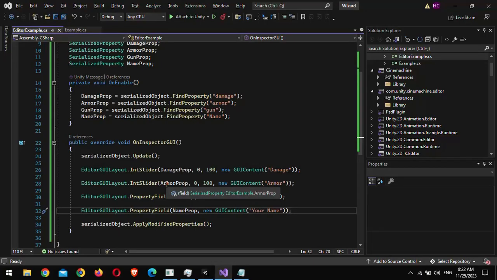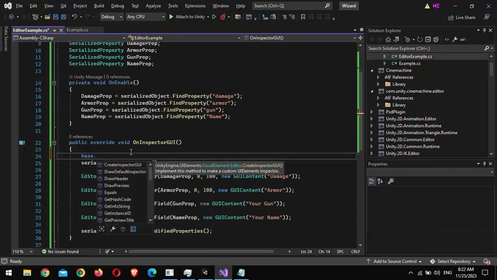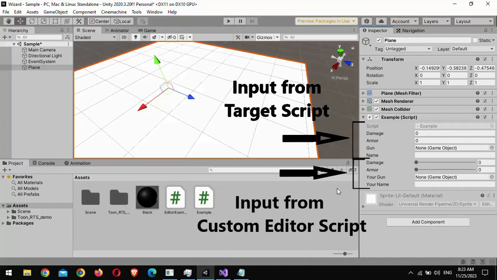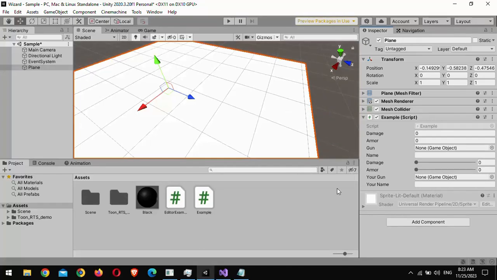Now I'm going to add the base of the OnInspectorGUI just so we can tell the difference between the fields without the custom editor and the fields after we edit them in the editor. Adding this actually will show us both fields, whether they are edited by the custom editor or the normal fields from the actual script. As you can see, we can see both. Normally you don't need to use this, but I'm going to use it just to show you the difference in our script after we edit it in the custom editor.